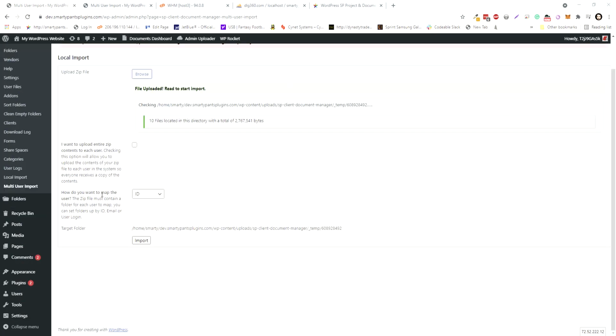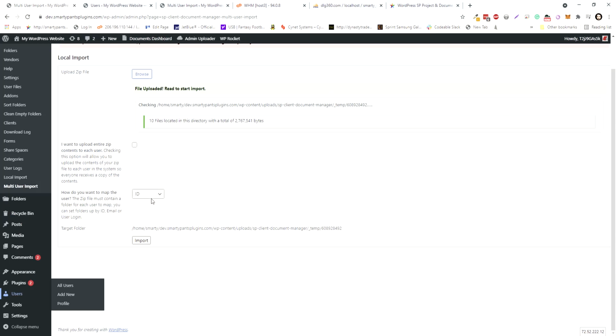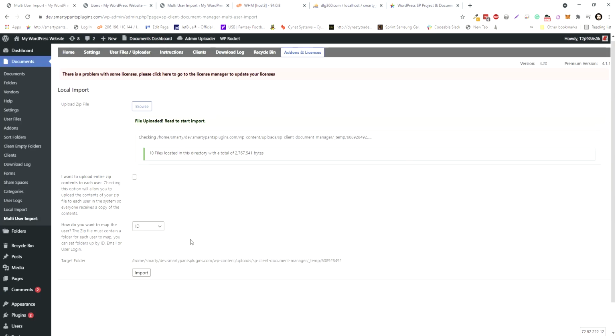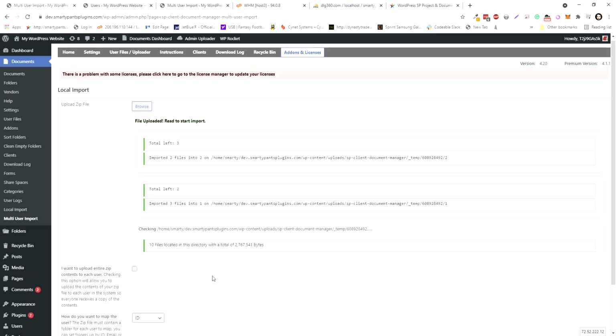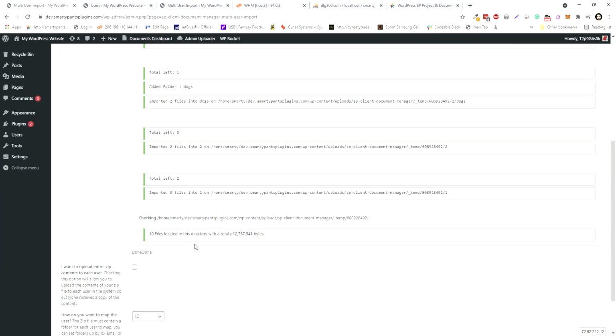Now, if you were uploading one zip file to every user, you would use this option, but we're not doing that right now. We just want to upload our folders. So we have user ID 1 here, and user ID 2 here. So it's going to add files to these two users. I used the user ID, so keep that selected. It's telling us this is our target folder. Everything looks good, and we're ready to import. It's going to import very quickly because they're just images, and it's already done. As you can see, there's no more action going on here.